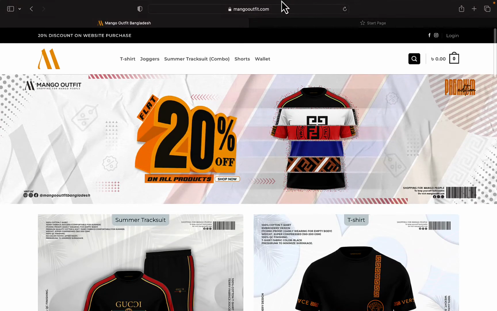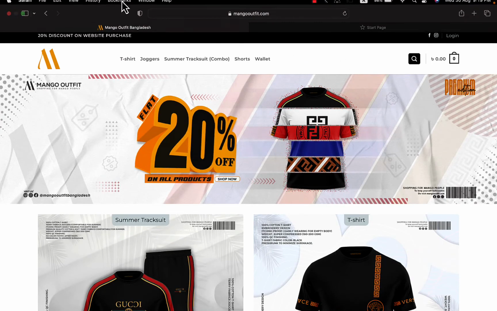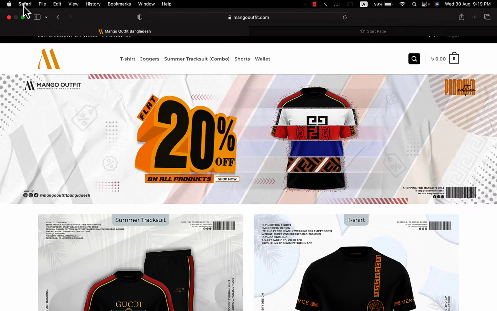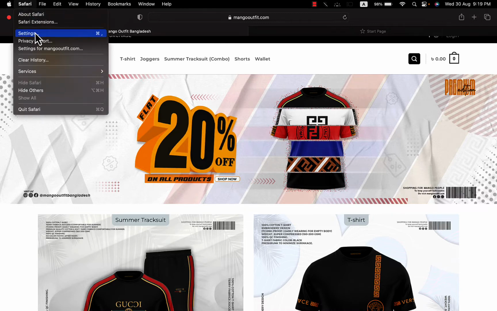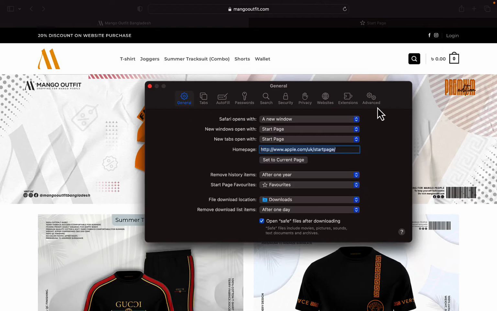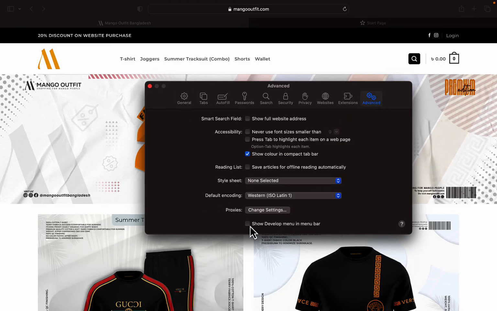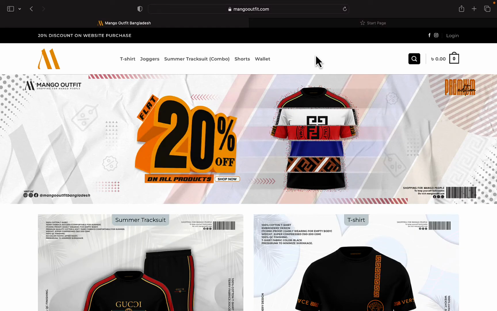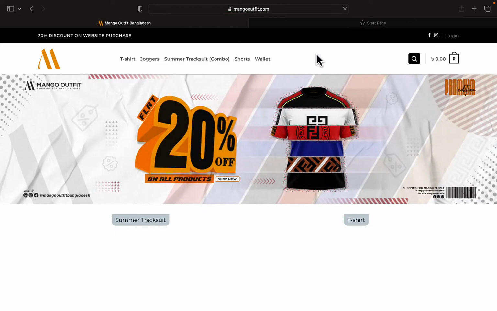Okay, so this is my Safari browser. We have to go here to Safari and then go to settings. Then from the general settings, go to advanced. Then just click on this, show develop menu in menu bar. Then just close this, and you can also reload this page, and then check.